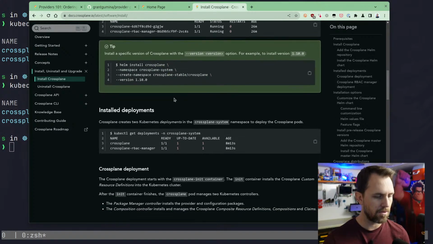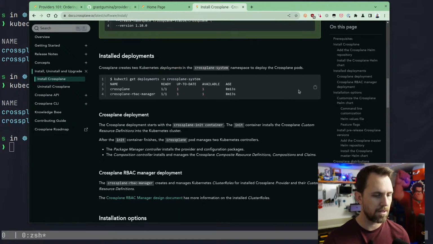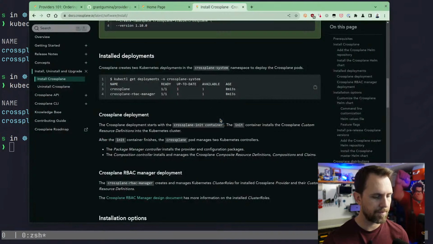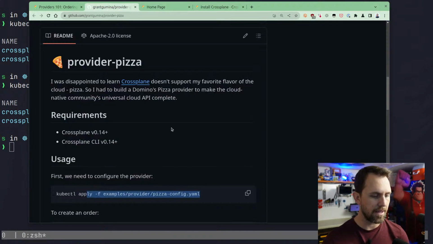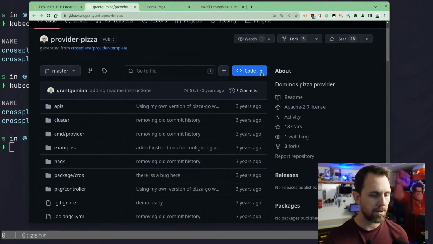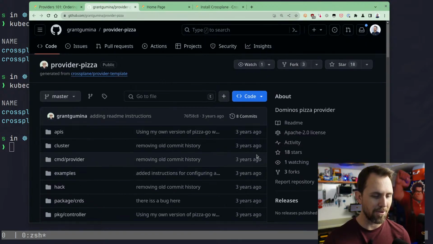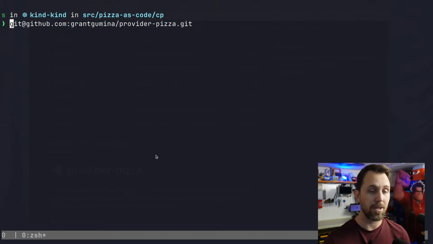Install specific version. Don't need that. Install deployments. Crossplane creates 2 Kubernetes deployments in the Crossplane system namespace. Okay, that's what I got. So I think at this point I have the main controller running. And the next thing I need is the provider, and that's what this is doing here. So let's go ahead and grab this, and I have no idea if this is going to work. This was all written 3 years ago, as you can see, so it was written for fun. If Domino's changed their API, this isn't going to work.